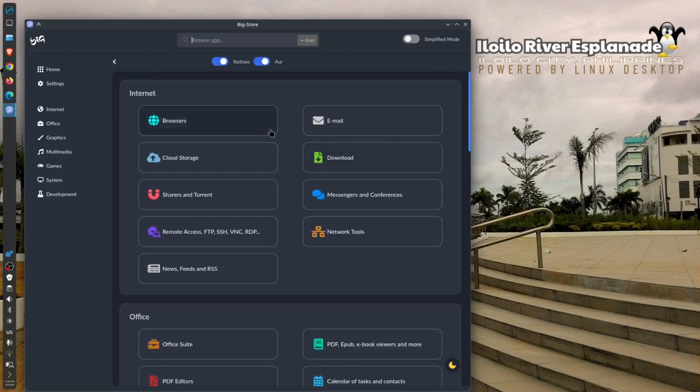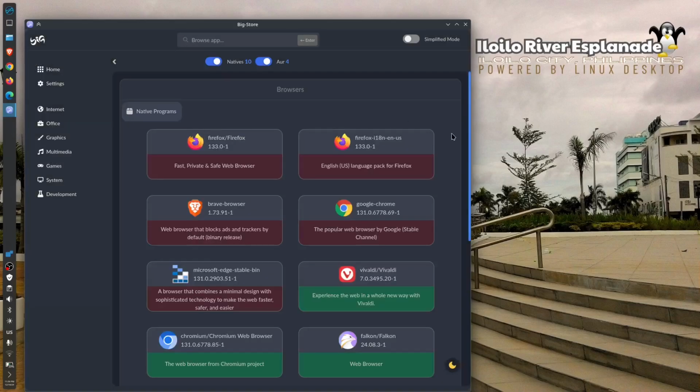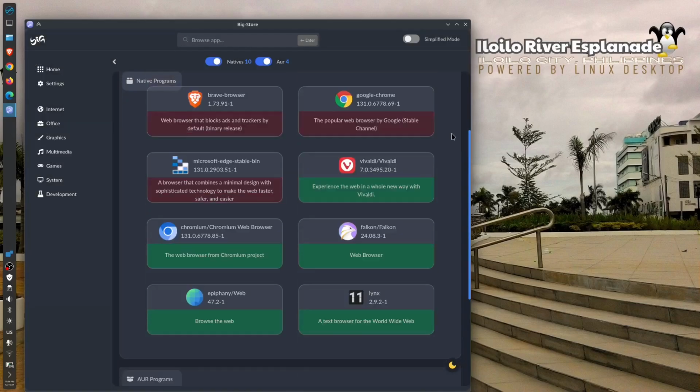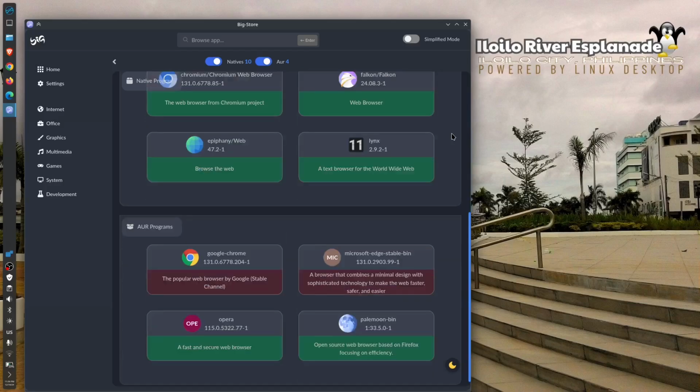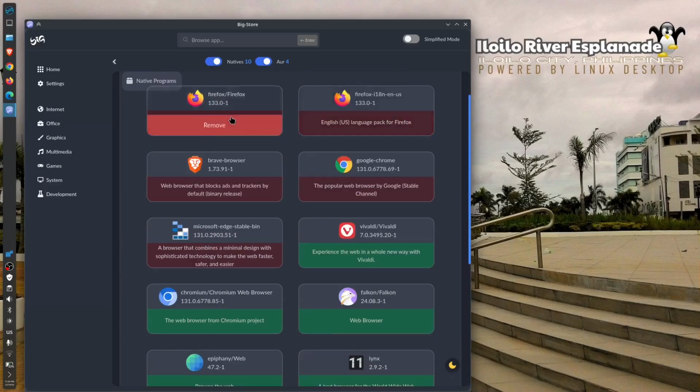So for example, if we are looking for some browsers, you could go to the internet and click the browser. Then you have all those stuff right here. You could download anything you want. As you can see, I have the red ones, which are installed already, while the green ones are not yet installed. So I could download this one.